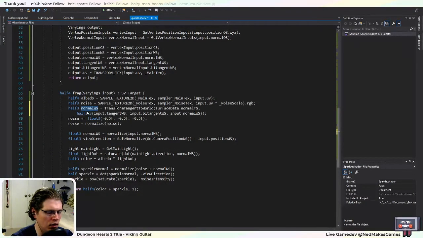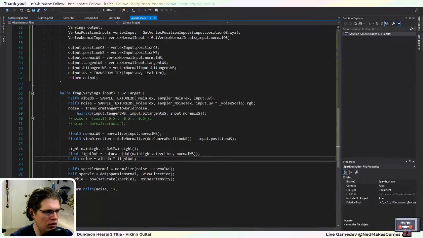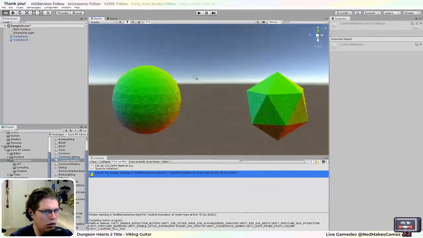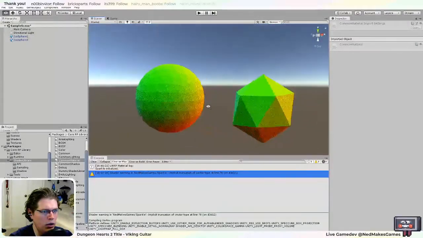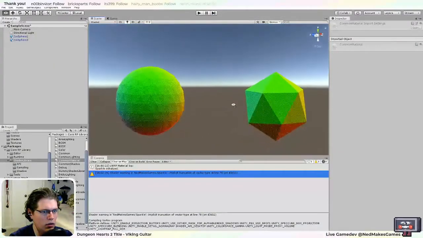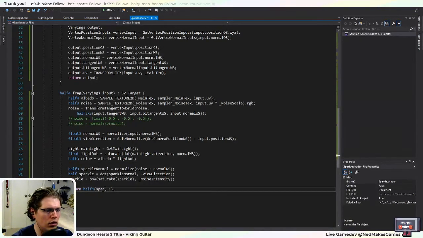So this will actually just be the noise. And then we won't have this anymore. I'll take out normalize because maybe that's already included. Okay, this looks a lot more uniform at first glance. So let's just look at the sparkle now.